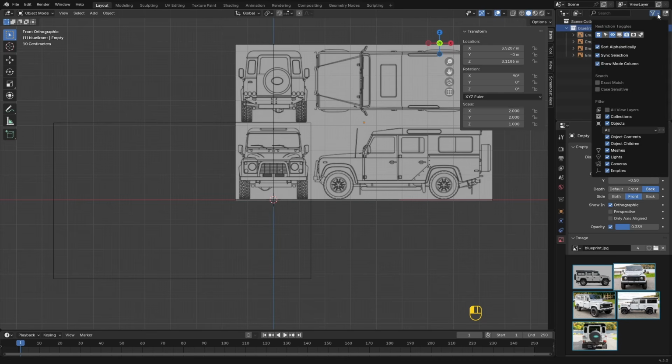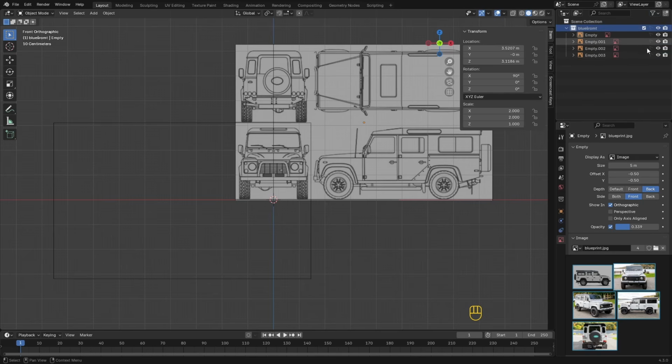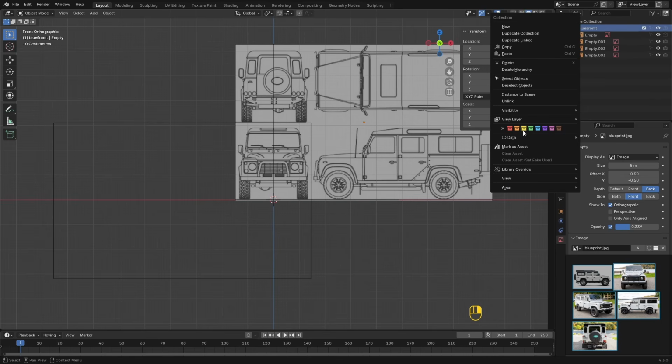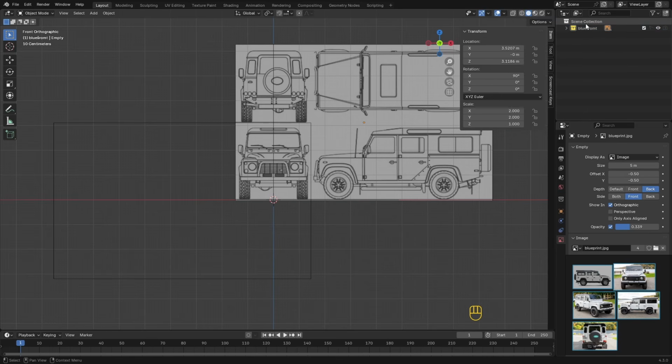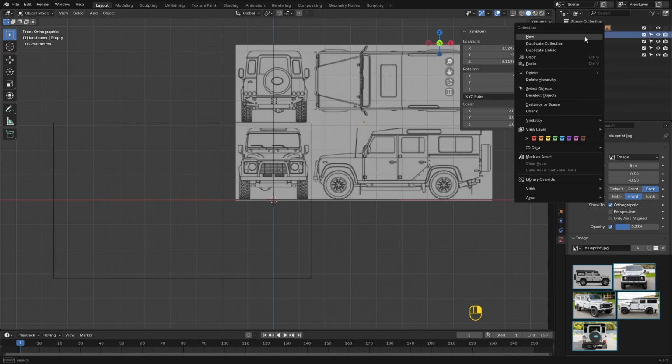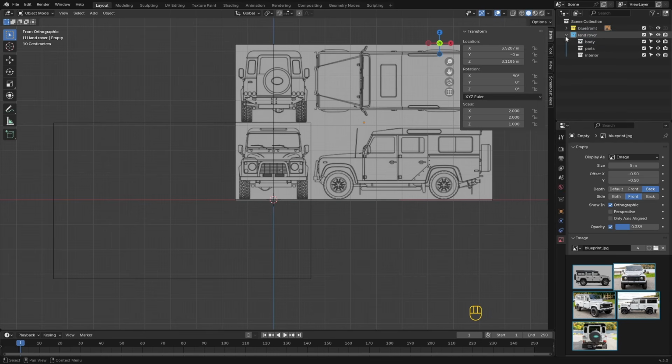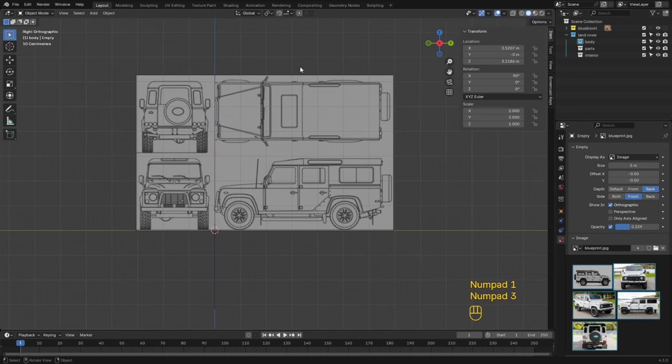And we can make the whole blueprint collection non-selectable, as it shows. For better organization, I like to set up my collections as body, parts, and interior. Blueprint setup is done, and we are ready for modeling.